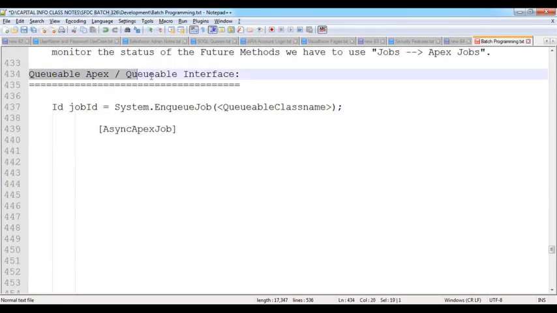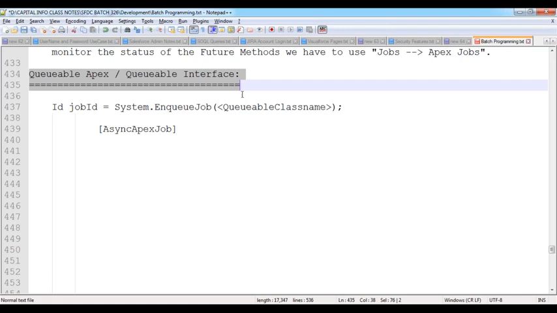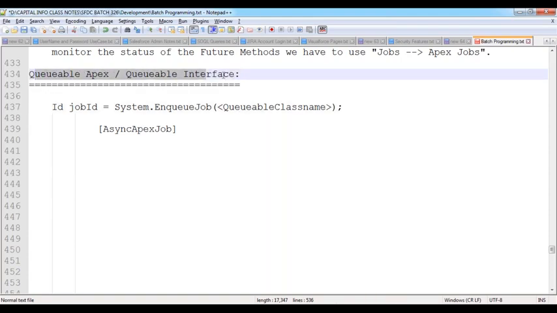So with this feature we'll be completing all the 5 asynchronous operations: batch programming, schedule programming, flex queues are over, future methods are over. Tomorrow we are discussing the Queueable. So with this, asynchronous operations will be completed, and then we'll enter into the triggers concept tomorrow.